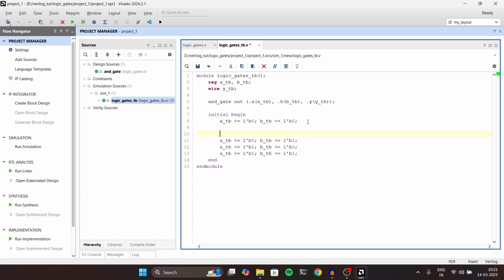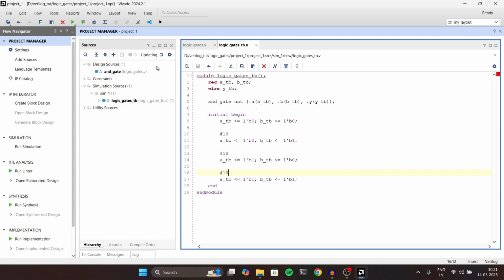So to avoid this, we will use a delay. To put a delay, we use syntax called hash followed by your time period. In our case, we are going to put a 10 nanoseconds delay, so I can simply put hash 10. For every value, I'm going to put a 10 nanoseconds delay. So hash 10, and now another one, hash 10. Now this test bench has a delay of 10 nanoseconds for each case. So I'm going to save the test bench and let it update.